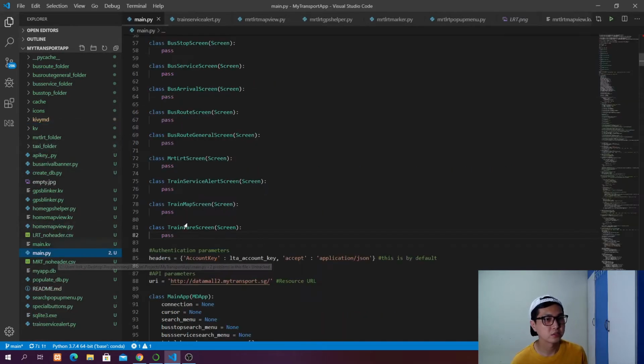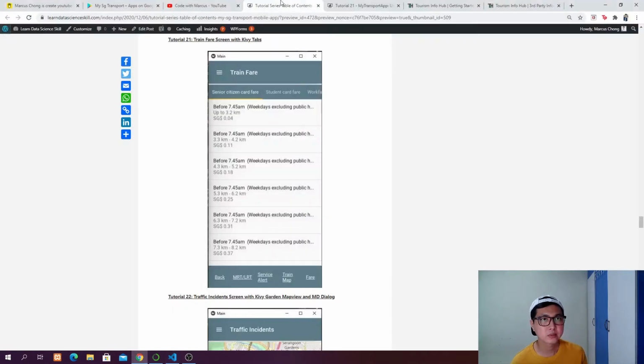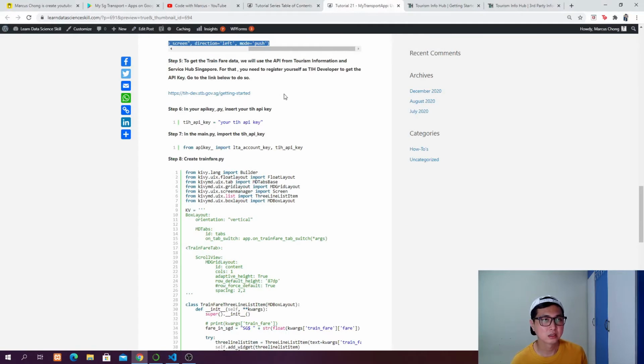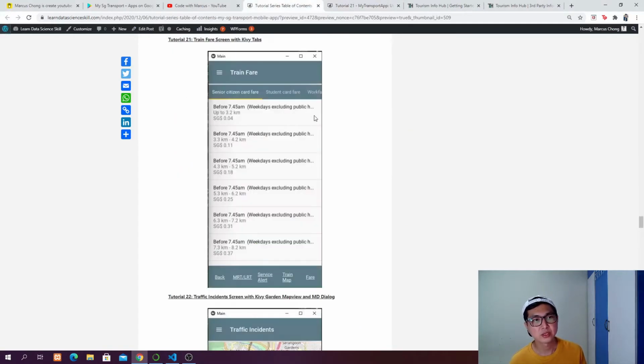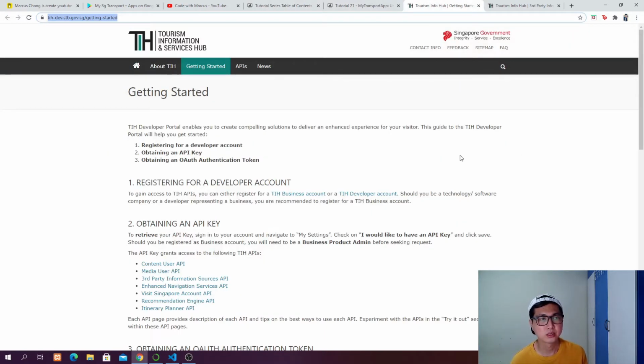Okay, so we go to main.py, and then to have the content here, where we are going to get our data. Yeah, there's a question, right? Where is our source of data for this train fare? We actually want to use the Singapore Government Tourism Information and Services Hub. The train fare data is provided here. If you go to this page, I will put this link in the description of the video, so that you can look for it easily.